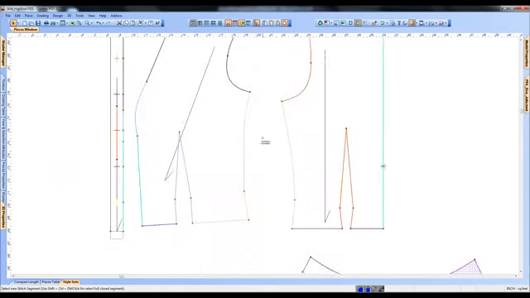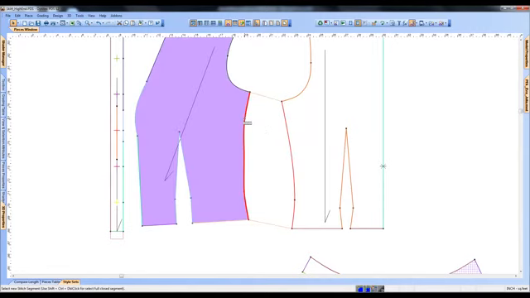Deleting stitches. If you click on a stitch and press delete, it will delete that stitch. It will not delete its pair. I would press delete a second time to delete the pair. The second way to delete is I make a box selection around that stitch. Then when I press delete, it will delete both stitches at the same time.